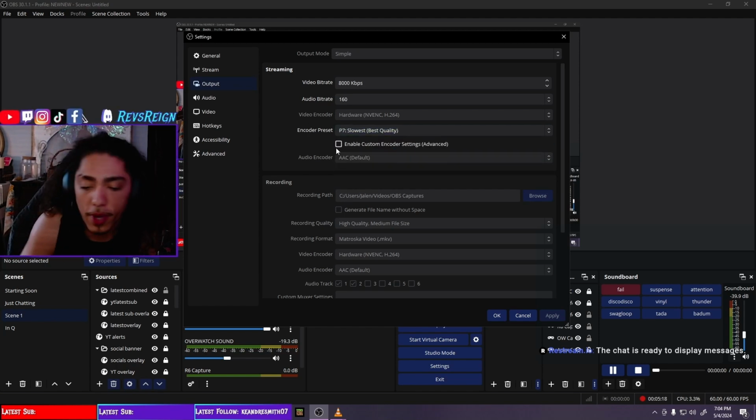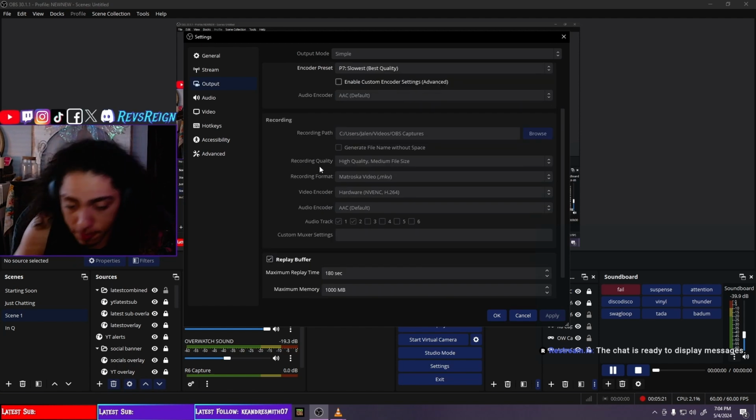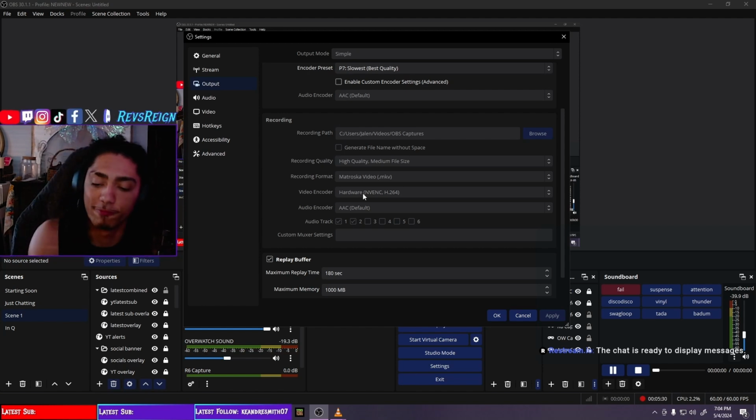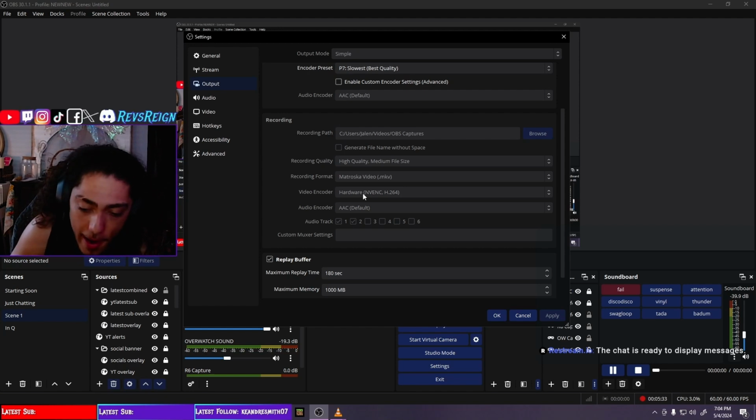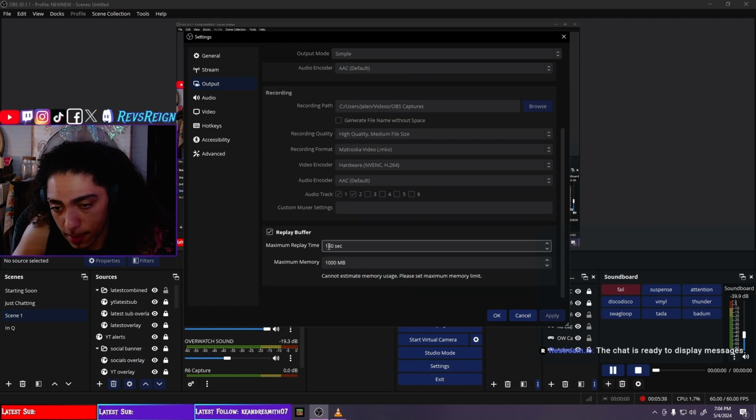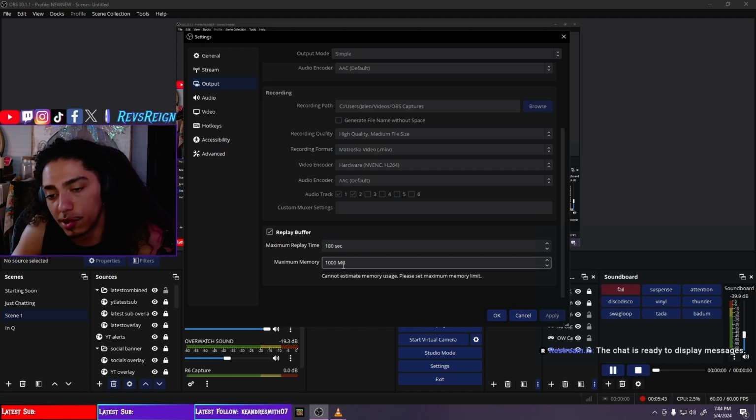So choose your recording path and quality below, right? Encoder is up to you. NVENC is your GPU, and if you have x264 on encoder, then that is your CPU. Enable replay buffer sets your desired clip time here. So you enable that, and if you want it 2, 3, 4 minutes, it shouldn't be above 1,000 megabits.